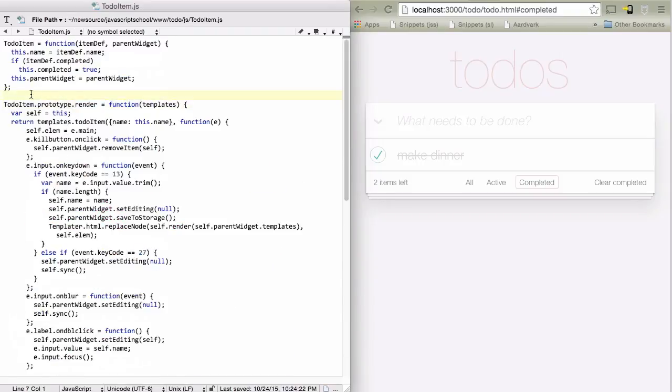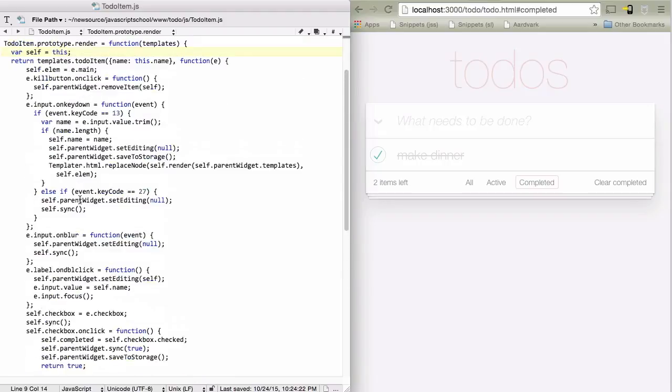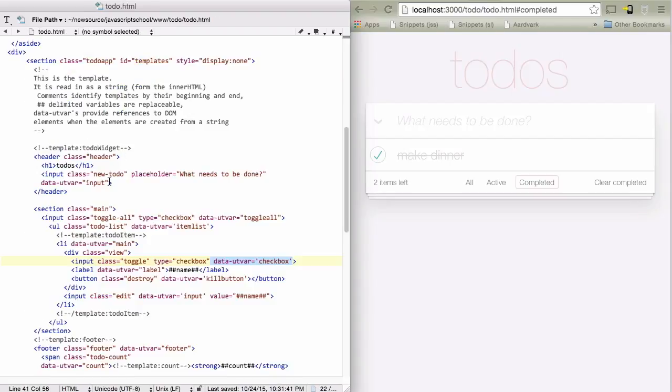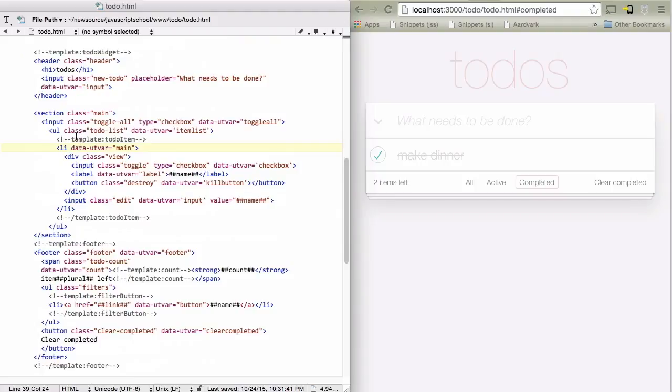So here's the render for a to-do item. We call templates, which are passed in the templates. And there is a to-do item. Why is there a to-do item there? Because we have this template to-do item.